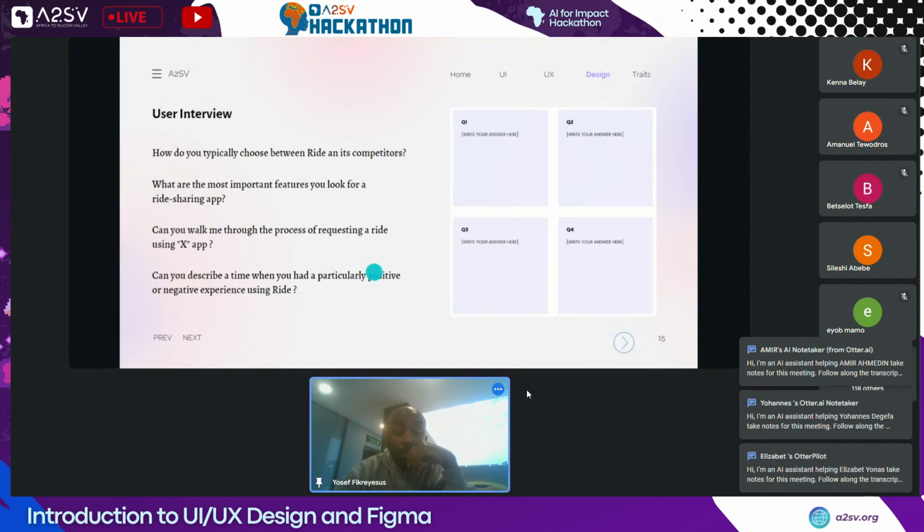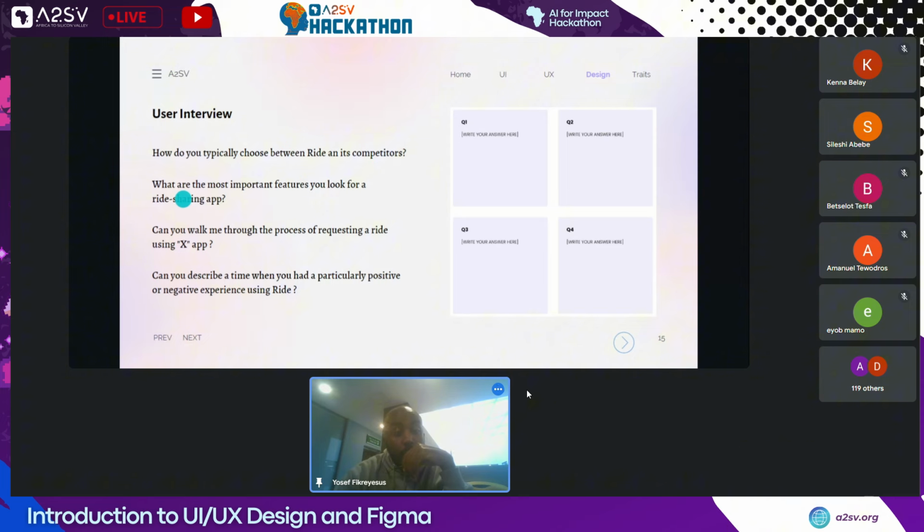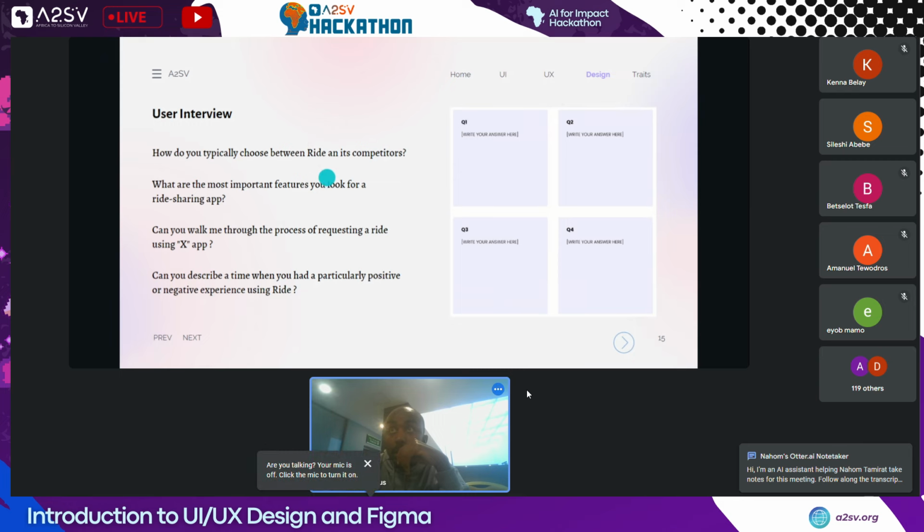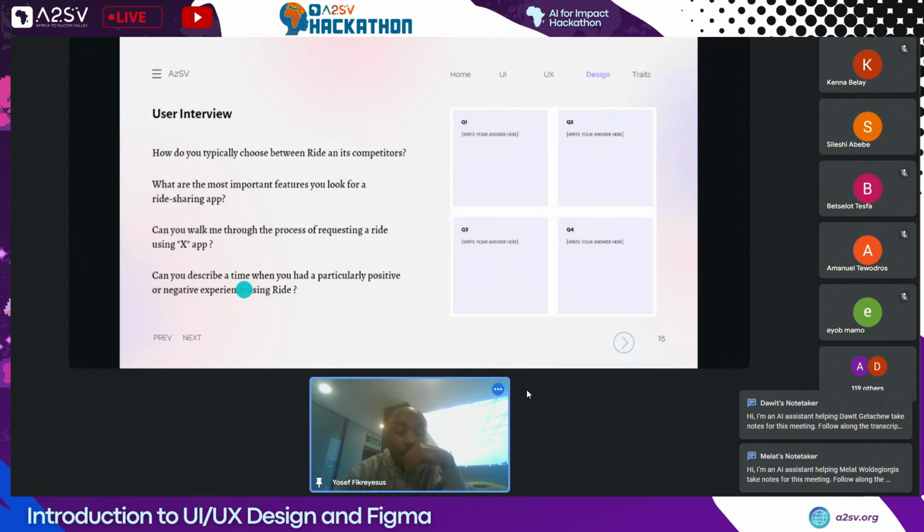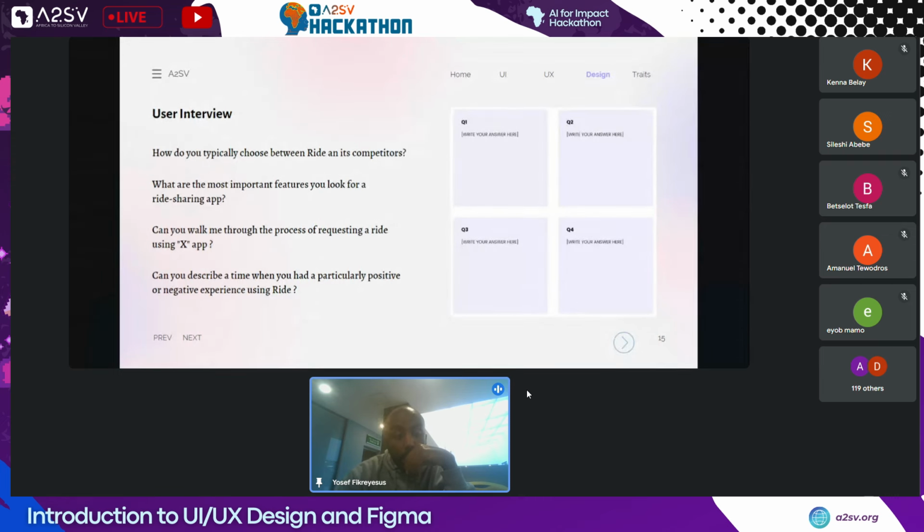For example, here, if we are building a ride-sharing app, we can ask similar questions. So how do our users typically choose between ride, which is the existing dominating ride-hailing app in Ethiopia, and its competitors? How do they choose between them? What are the most important features you look for in a ride-sharing app? Can you walk me through the process of requesting a ride using some other app? Can you describe a time?